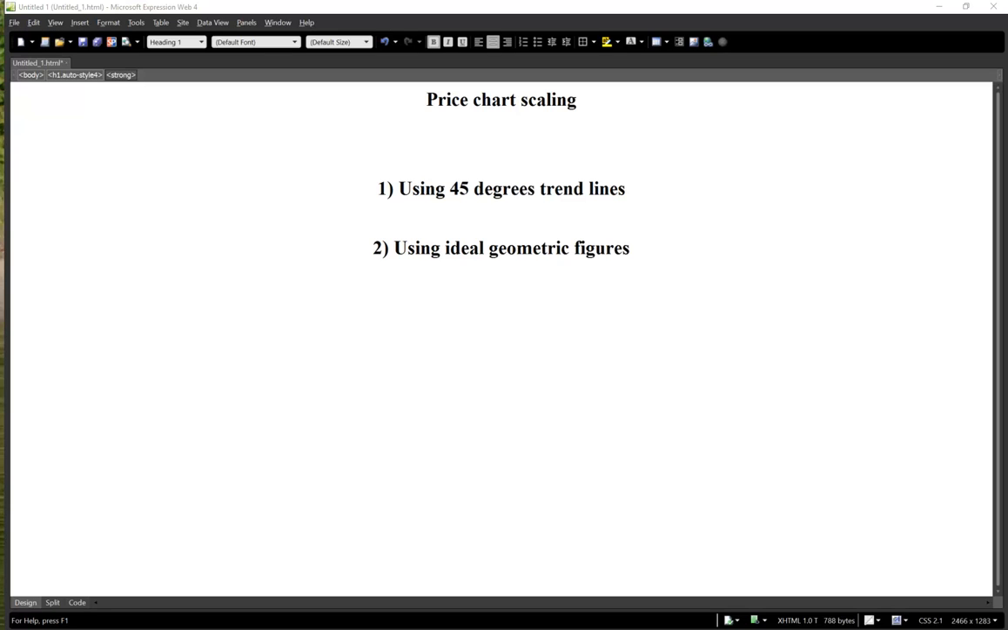Today is April 14, 2016. As it is now, I see two variants to conduct price chart squaring. The first variant is using 45 degrees trend lines, or any other trend lines, by the way. And the second variant is using ideal geometrical figures. I will explain the first variant, using 45 degrees trend lines.